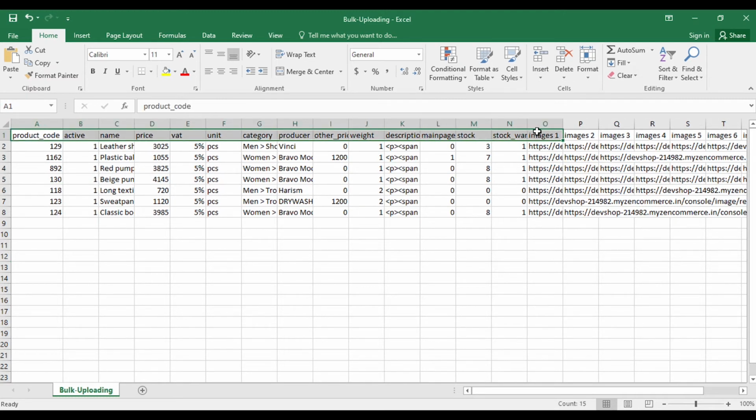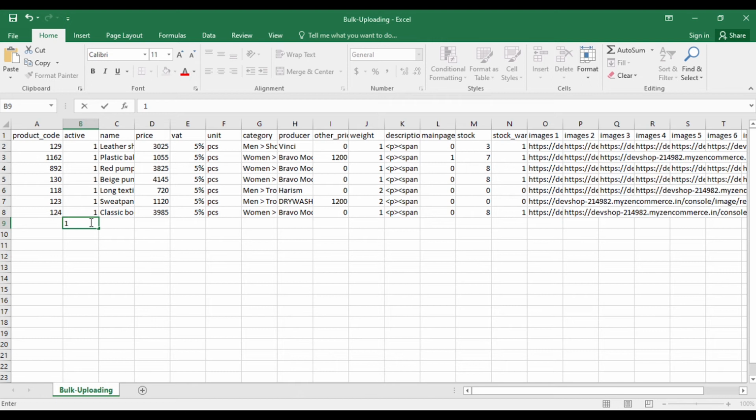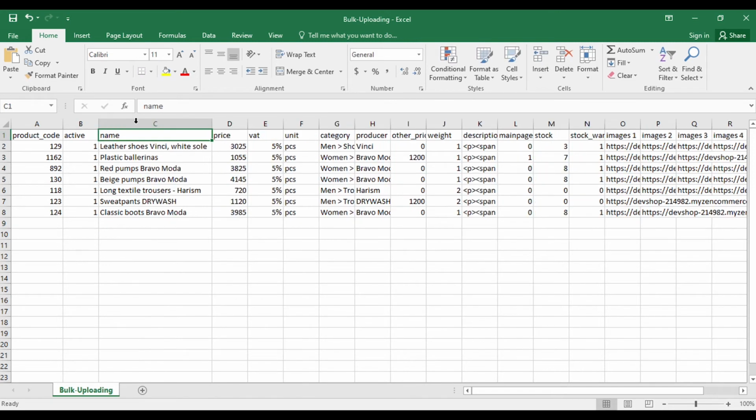set fields. The first field stands for product code and it needs to be unique for every product. Active option allows you to display or hide products on the website. You may update this field with either numeric 1 or 0. Setting the value to numeric 1 would keep the product active on the website and 0 would disable the product. Field name states the title of your product.